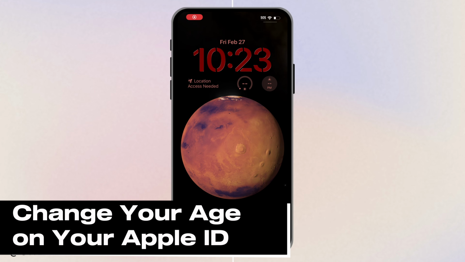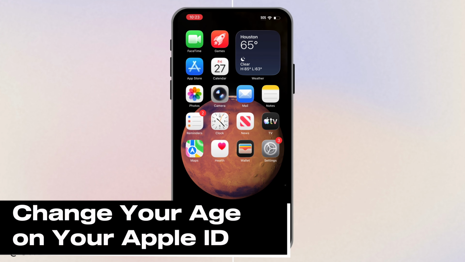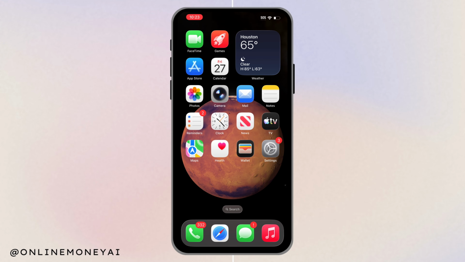Want to change your age on your Apple ID? Here's how to do it step by step. Method 1. From iPhone Settings.